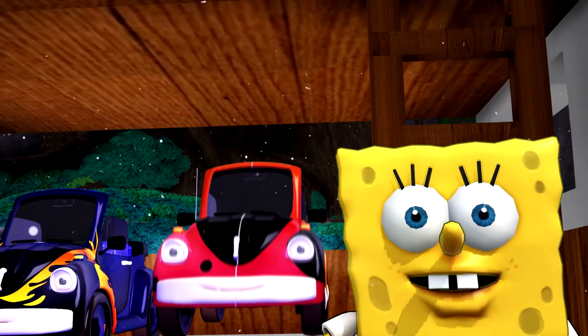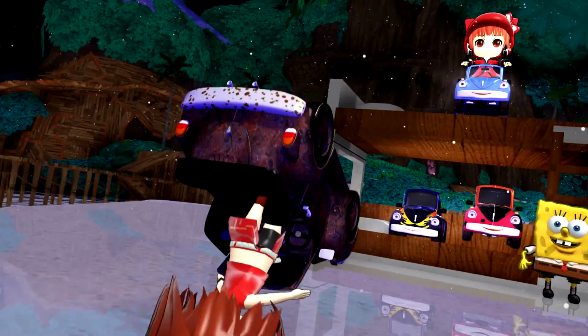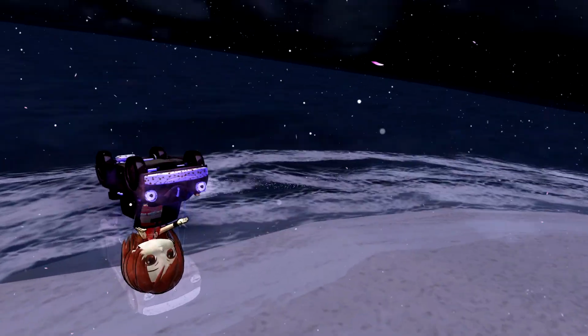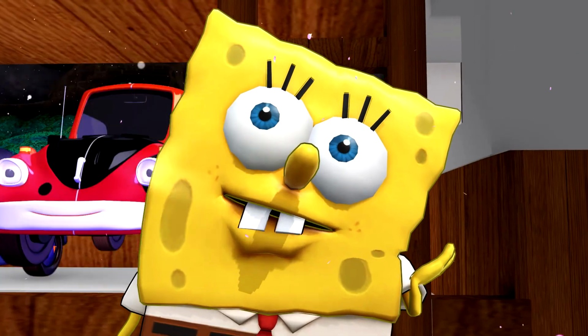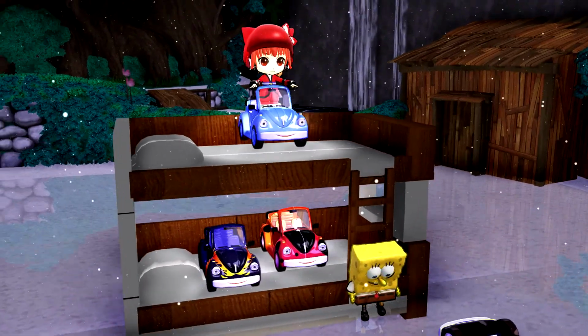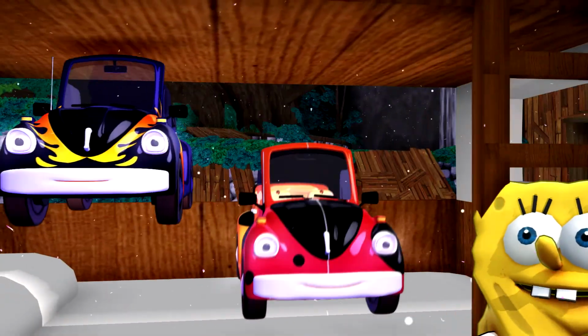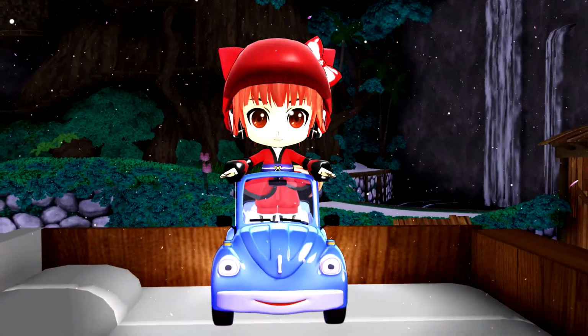Four little cars jumping on the bed. One fell off and bumped its head. Mama called the doctor and the doctor said, no more cars jumping on the bed. One, two, three.